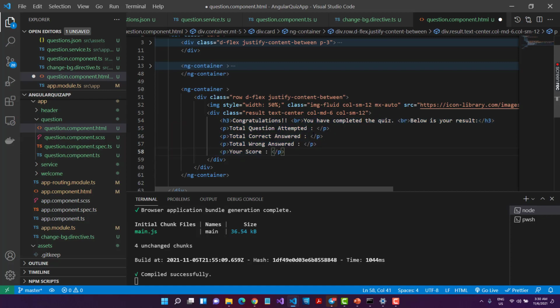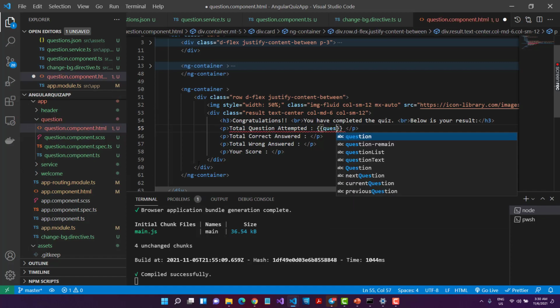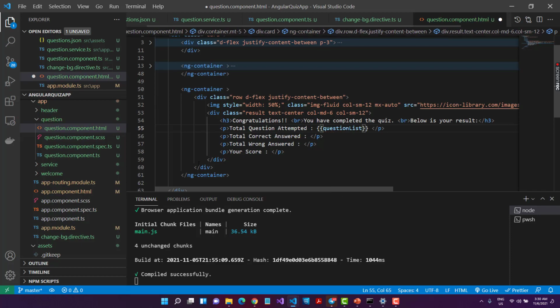All right, so now I will use interpolation because I know the total questions, how many questions are there. I'll make use of questionList.length so that I can have that. So it is total questions attempted, and the second thing is total correct answers and total wrong answers, and we have our score. For score I already have a property called points. So this is how we will interpolate it, points. And we have correct answer and we have incorrect answer.